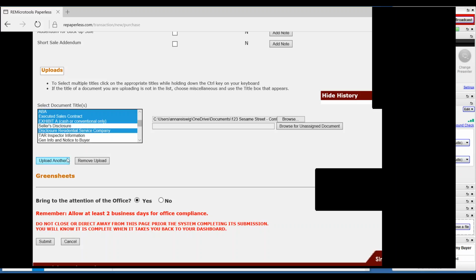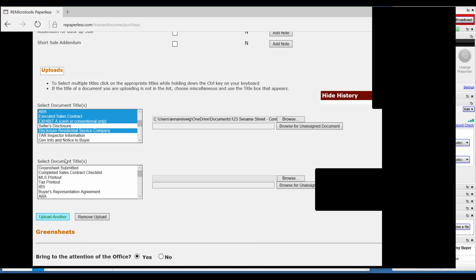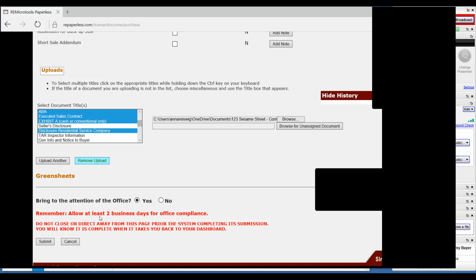If you have more than one PDF to upload, say your paperwork is in 2 separate PDFs, that is okay, and you can just click on Upload Another, and you would do the same process. Browse for your file, and then just select the document titles. Now, if you did accidentally click on this, the system will be looking for another upload, another PDF. So if you did accidentally click on that, you want to make sure to click on Remove Upload so that it's not going to be looking for that for you.